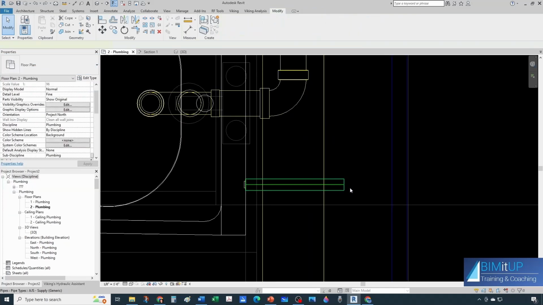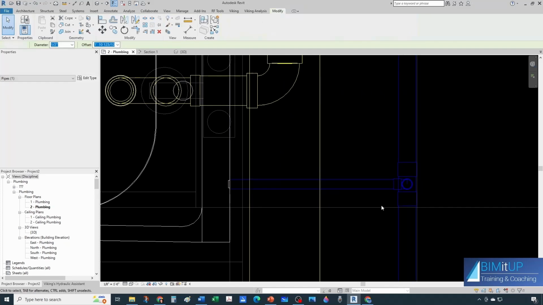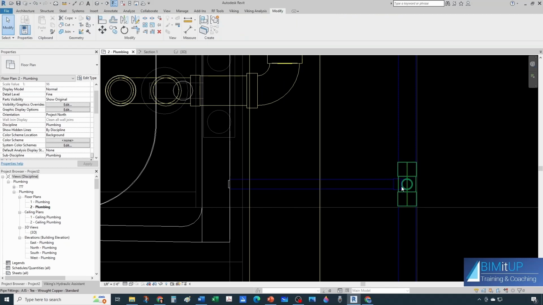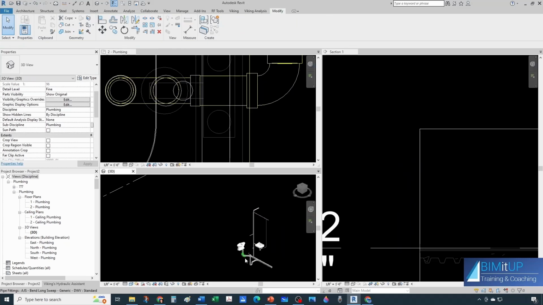So I can take this pipe and just stretch it and connect it to that one. It automatically places the drop. So it's a good idea always to do window tile and then you can keep your 3D view to keep monitoring what you're doing. So, you would add your shock absorbers, your isolation valve, etc. But I just wanted to show you how easy it is to plumb a bathroom when you're using the BIMitUp template and the BIMitUp fixtures.